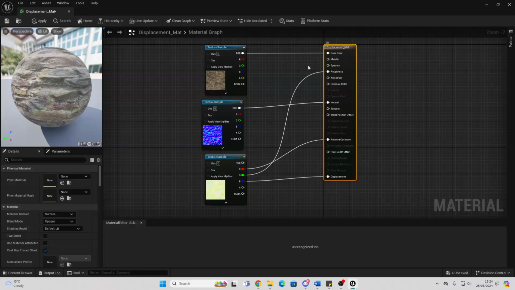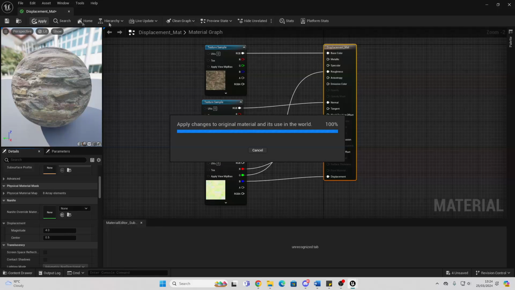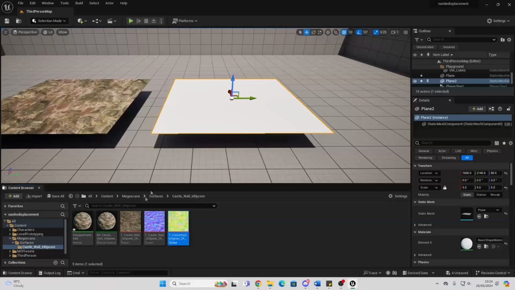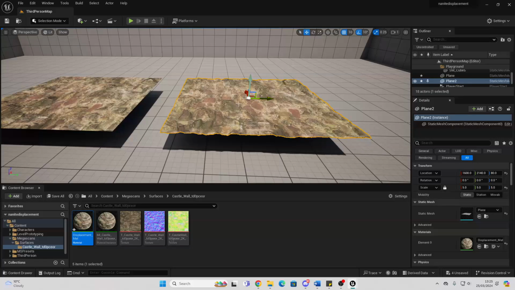And if I just select this displacement map, scroll down, we should go here where it says displacement, and here we can change the displacement of this material. So let's just go apply to make sure it saves everything. And then I'm just going to drag this displacement material onto here. And as you can see, the material has a bit of displacement to it.